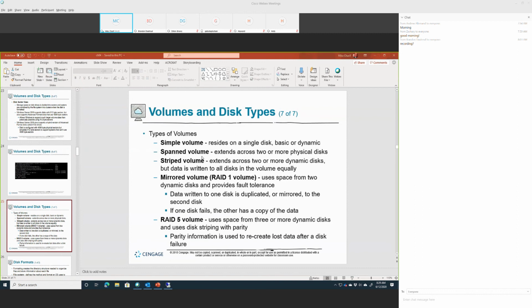With this kind of span volume, I don't know what's the advantage of it, but it does not have fault tolerance, because if you lose one of your disks, you lose access to your data. So it doesn't have any impact on performance, and doesn't have impact on redundancy, or fault tolerance, I should say.